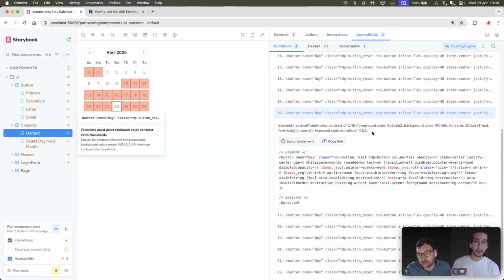And if you are not able to fix something because, in this case, the contrast of the colors is not matching.